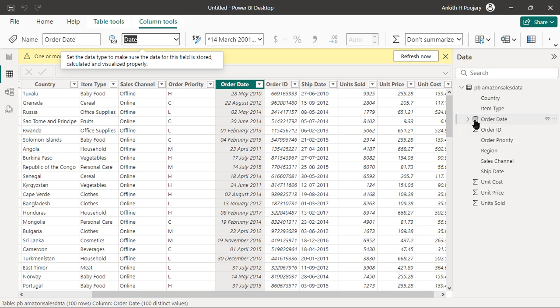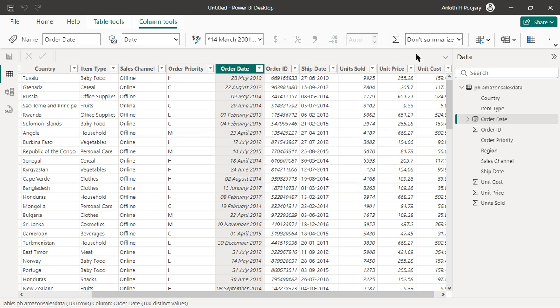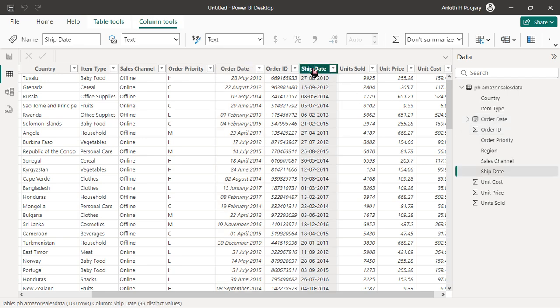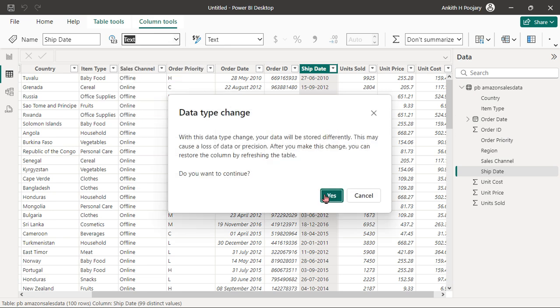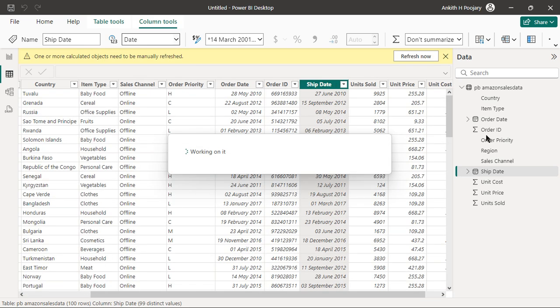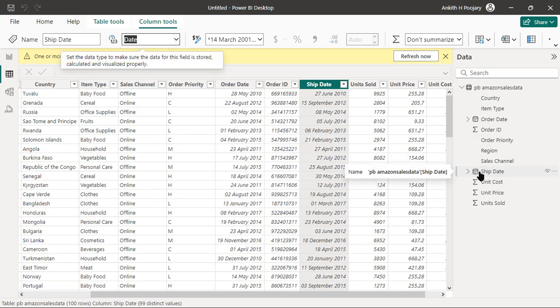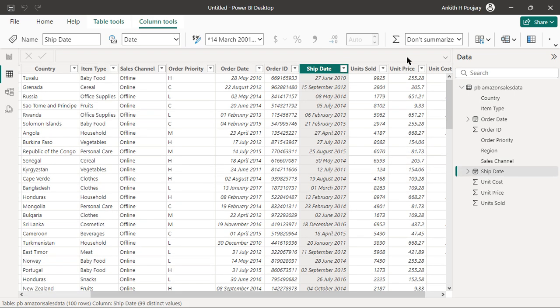Now I can see that one more symbol has come. This represents my date data type. After the changes, I just need to refresh. So the data is refreshed. In the same way I will do it for the ship date also. I will change it to the date data type, and yes. Here we can observe that the ship date is now also recognized as a date type. So we changed two columns, and now you can see the symbol.